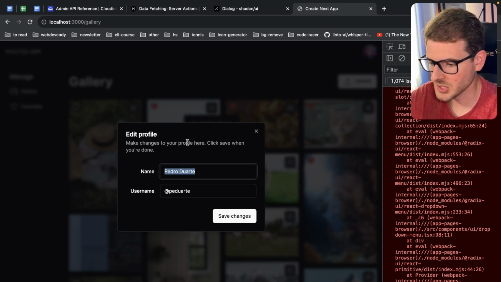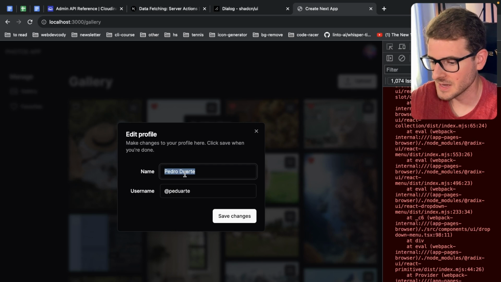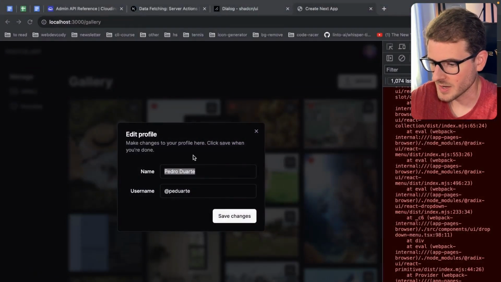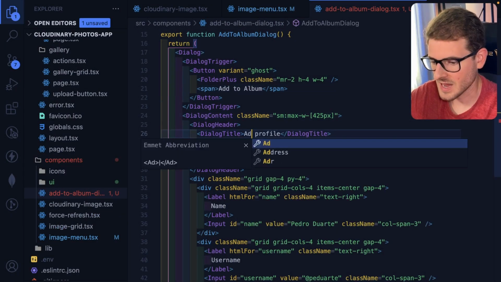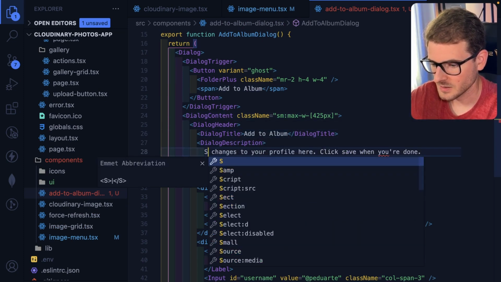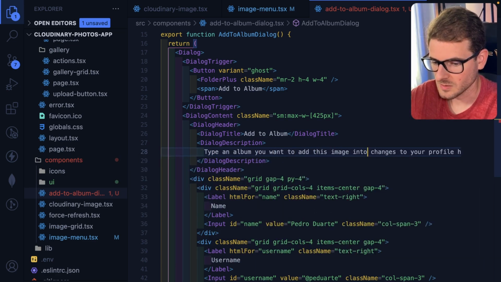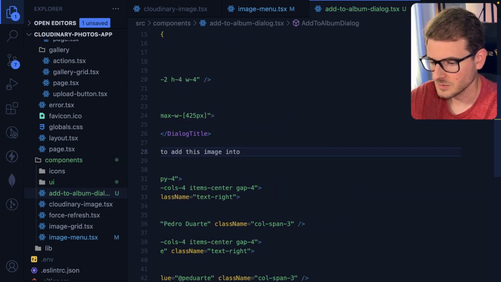But now we got a cool way to actually have a dialog show up that allows us to either select an album, like using a select dropdown, or we could just type in a name of a new one or something. Right now, we're going to keep it simple. I always try to take the simplest steps forward before I do more difficult things. So let's just go ahead and change some of the stuff. Instead of edit profile, we'll say add to album, and I'll say type an album you want to add this image into. And I'm going to say move this image into.